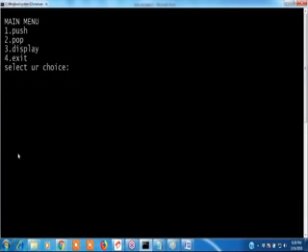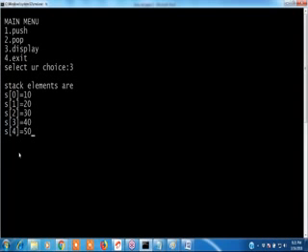First insert. First 10 I inserted. Display the element. First one element is there. Insert 20 also. Check the element. 2 elements are there. 30. 3 elements are there. 40. 4 elements are there. 50. 5 elements are there. We can't insert.